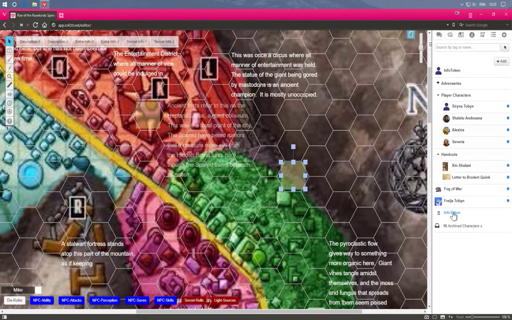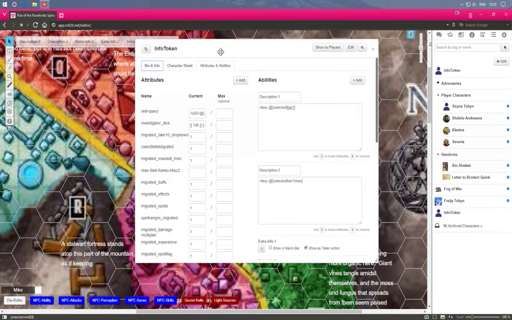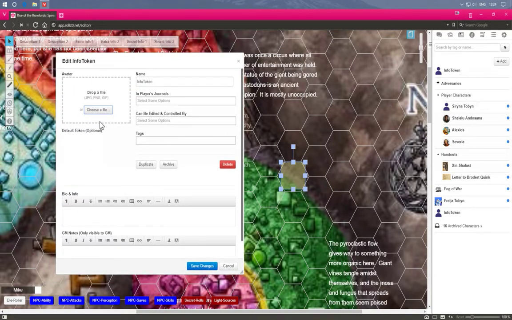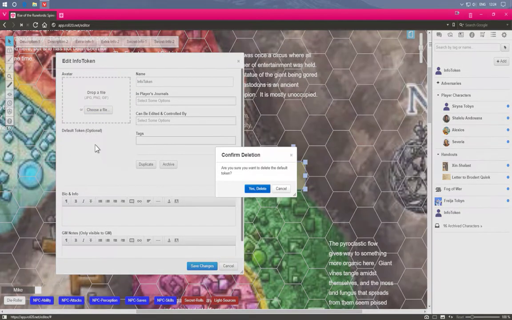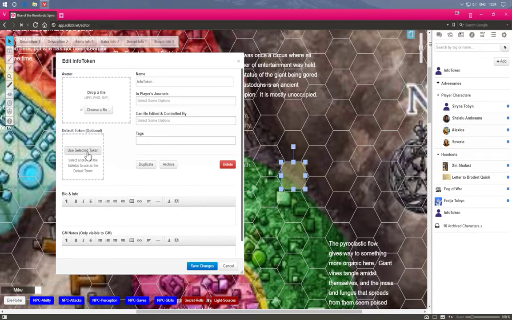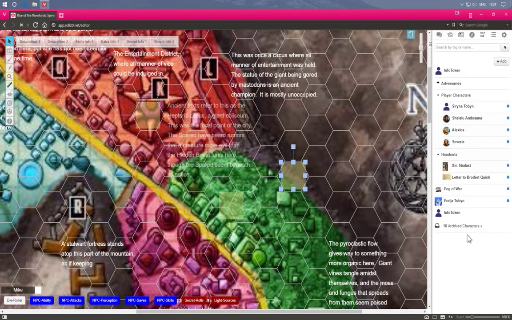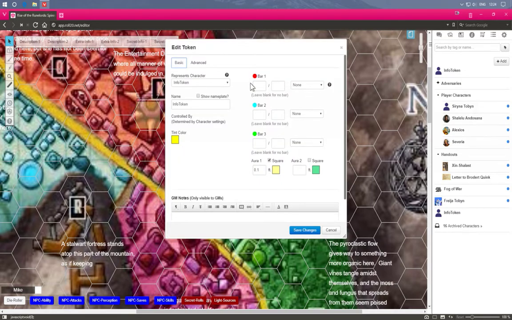All right. And then, of course, go to your info token, edit, and then make sure with it selected, that is your default token. Let's do it. Use selected token, right? And so now every single info token you drop will be ready for you to go. And all you need to do is double click on it and put in your bar 1, bar 2, bar 3 information, everything you want.